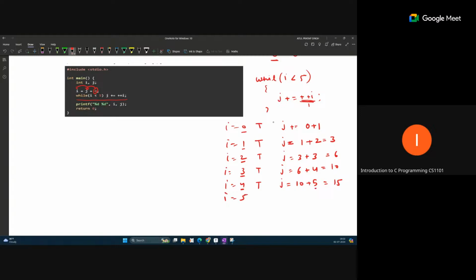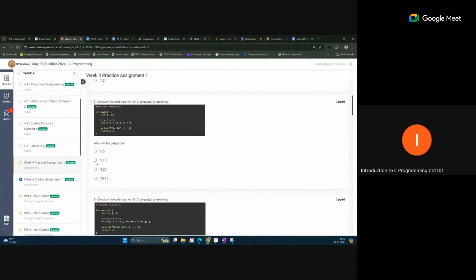Now I becomes 5 by this increment. Now 5 is not less than 5, so the condition is false, and we will not enter inside the loop. At this point we are terminating the loop and printing the I and j values. What are the I and j values at this time? You can see j is now updated to 15 and I is now 5. So 5 and 15 should be the answer for this. Okay, so option B. Yes, sir. Got it.